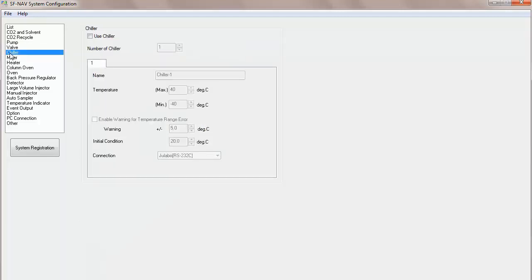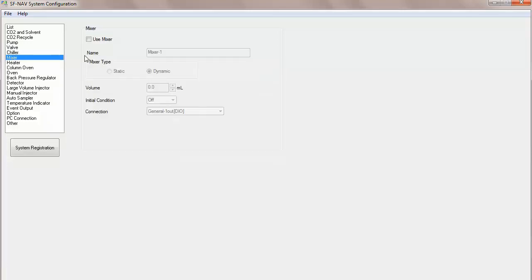We do indeed have a chiller on this system, however, it is not being controlled by the software, and thus we leave the box unchecked. We also have a mixer in the system, however, it is also not being controlled, and thus we leave that unchecked.